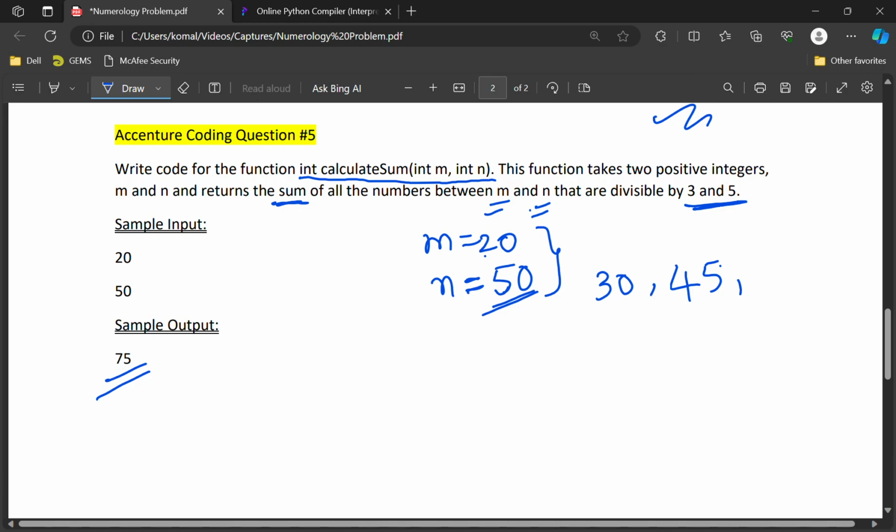So the numbers in the range 20 to 50 that are divisible by 3 and 5 are 30 and 45. The sum of these two numbers is 75. This should be the answer. Okay, so let us quickly write the code, and I will also introduce you to the optimization of this approach.